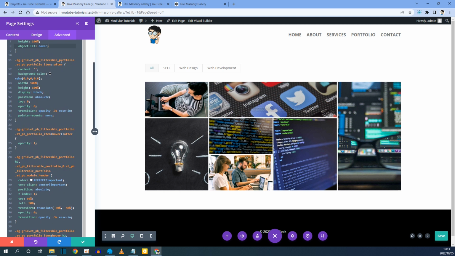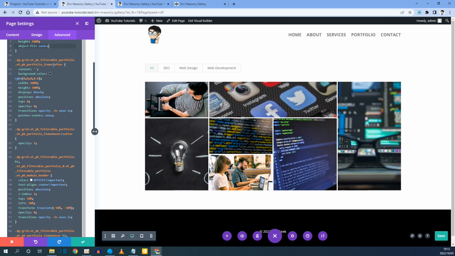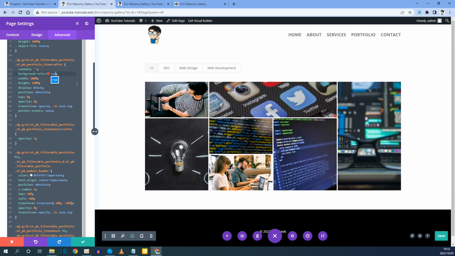We're then targeting these individual items with an after pseudo element. What this does is it creates our black overlay. If you want to change the color, you just change the background color to whatever you want. So let's say, for instance, I want this to be red. If I hover now, you'll see it's changed to red.